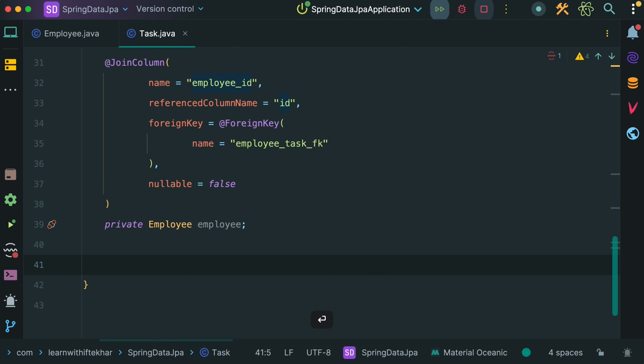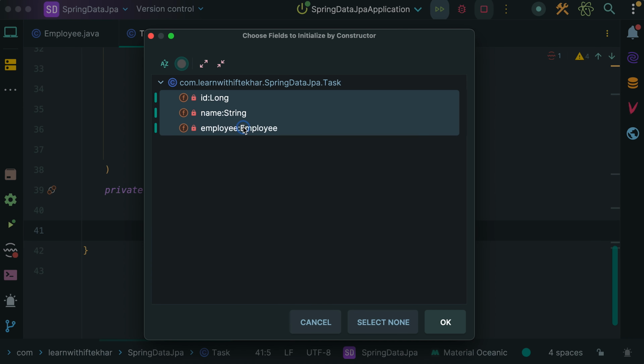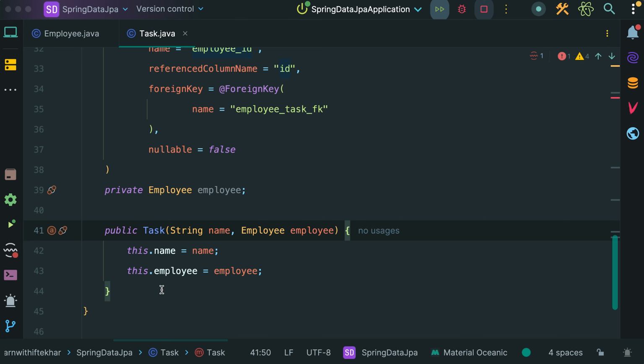Now let's generate the constructors and other boilerplate code. Generate a constructor for all fields except the ID, as it will be automatically generated.